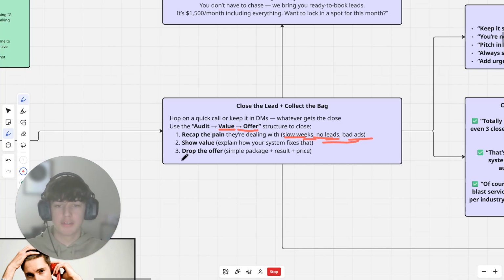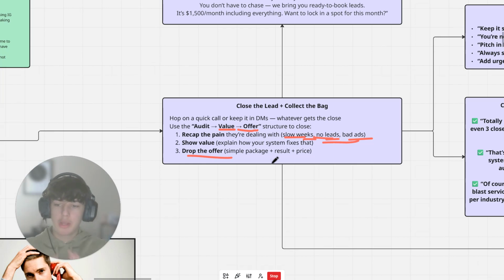Then you want to drop the offer, all right? So this offer, like I said, needs to correspond with whatever package that you're doing. And what I mean by package is, are you just doing their ads for them? Are you doing follow-ups for them? Are you doing calendar bookings for them? Are you booking their closed clients into a sheet? Whatever it is, you need to keep track of what you're actually going to be providing for them.